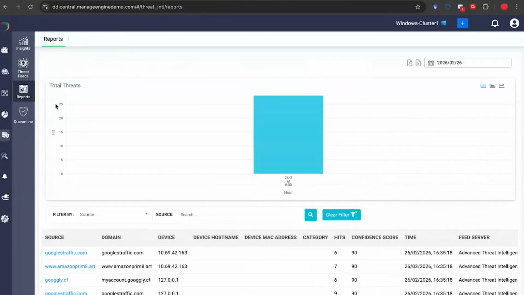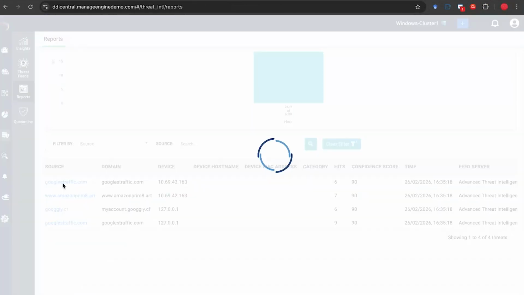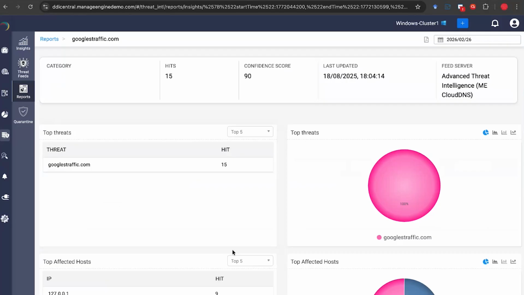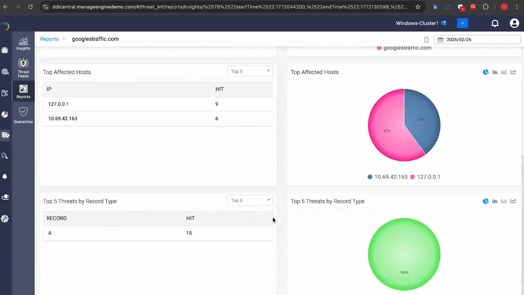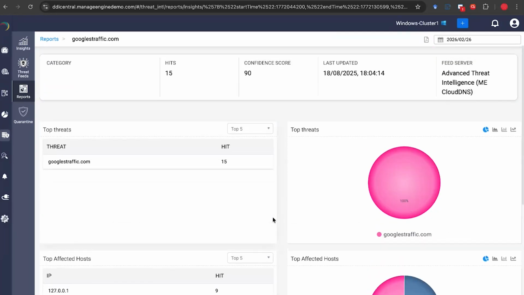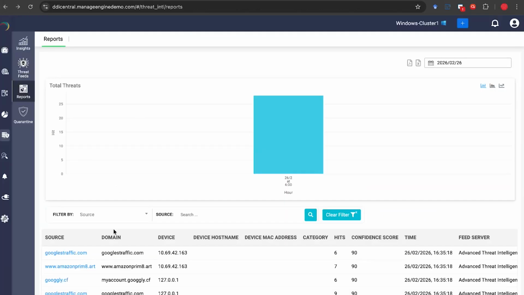And we also have different reports that will give you analytics for each indicator of compromise or each malicious domain name. So you can see the top threats and top affected hosts, and the record type they accessed that were requested. And we do not just block the domain names. We also have the provision to block IPs. So if they are trying to access particular IPs, they can also get blocked with threat feeds.